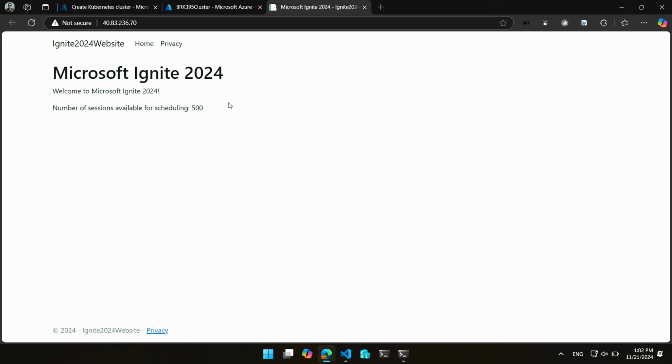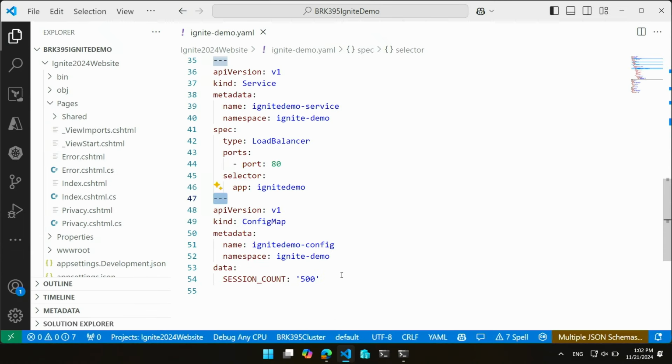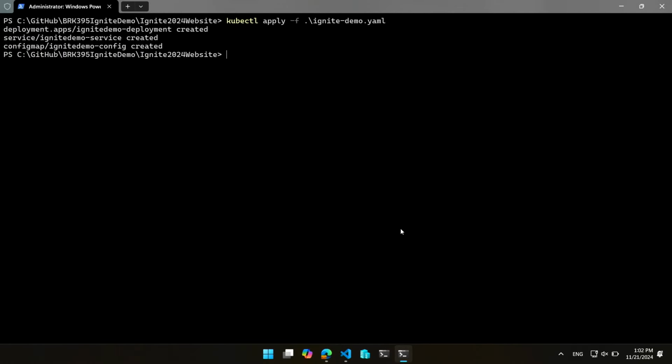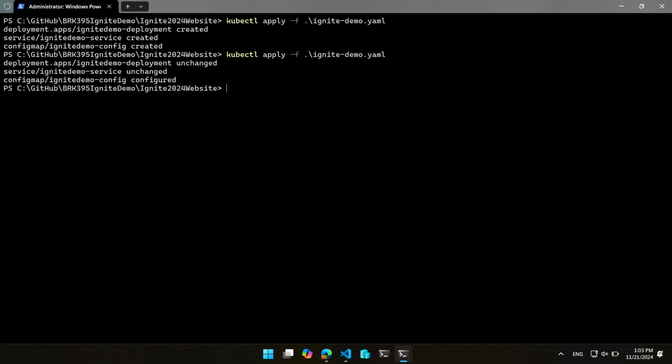Now it says that I have 500 sessions available for scheduling. So if I look back at my config map here, that's what it says. It says 500. So if I change this one to 400 and save, I can go back here. I can say kubectl apply again. I don't need to deploy, I don't need to delete anything. I'm just going to reapply the same specification that I already had. So I'm going to go over. The deployment isn't changed.